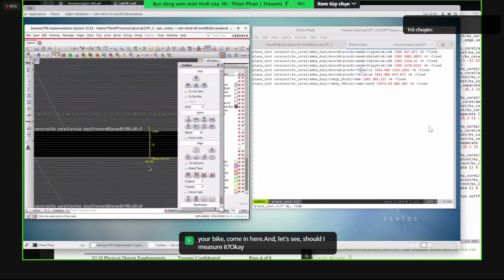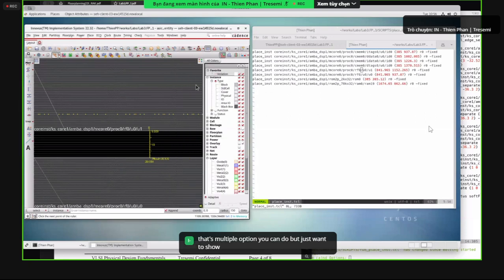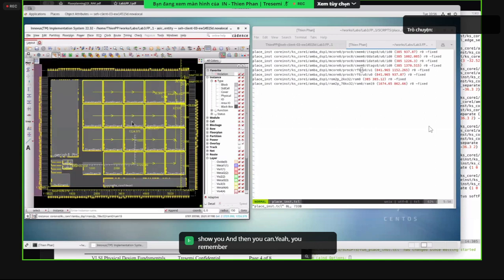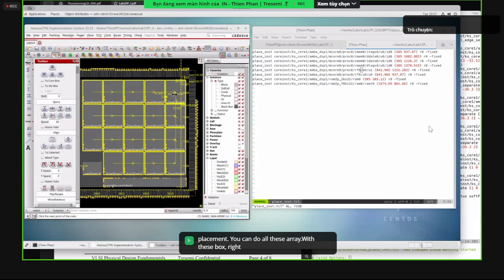Right, it's going to be exactly 20. So there's multiple options you can do, but I just want to show you. You very much can do anything. You don't have to do relative placement. You can do all these arrays with these boxes, right? Very straightforward. Just slide them up very easily.